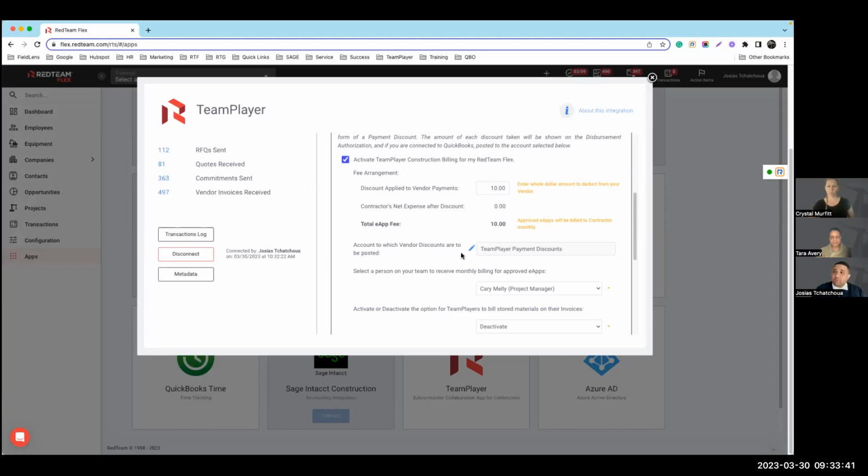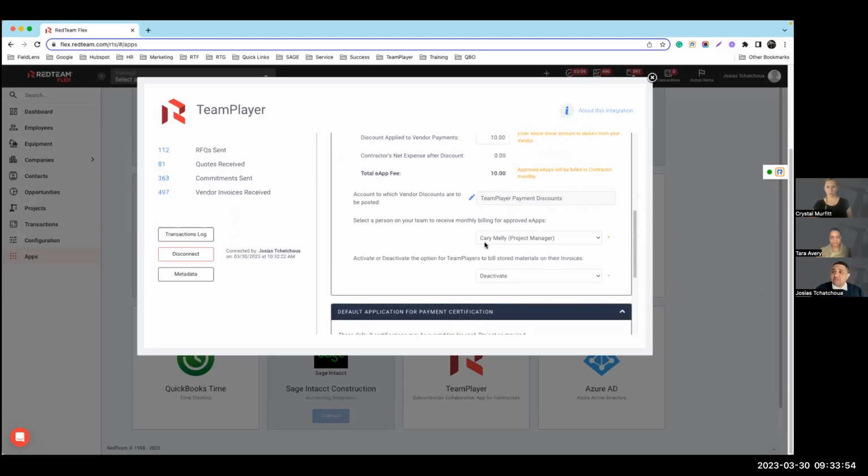Now, what's shown here is the chart of account that my TeamPlayer invoices will hit, or that the actual fees will be applied to, if you're connected to QuickBooks Online. And down here at the bottom is the person or contact within your team internally that will receive the monthly billing for all approved e-apps.